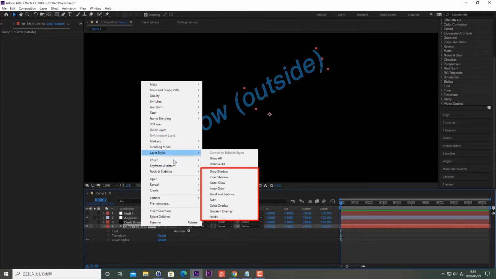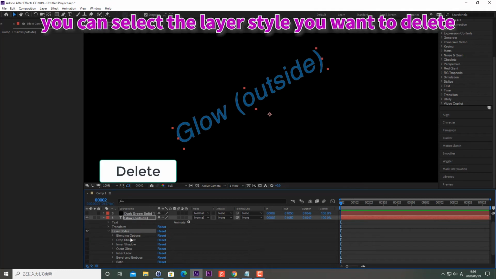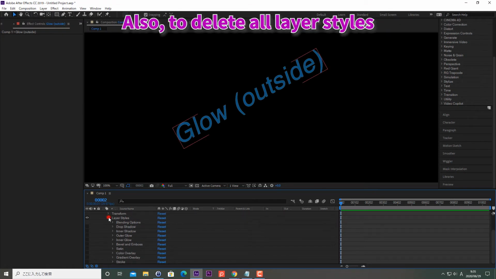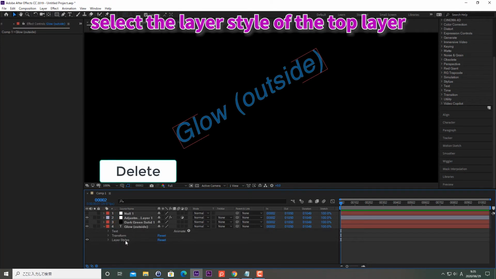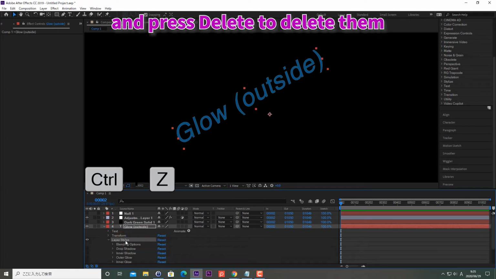listed. To delete the layer style applied to the layer, you can select the layer style you want to delete and then press the delete key on the keyboard to delete. Also, to delete the layer styles, select the layer style of the top layer and press delete to delete them.